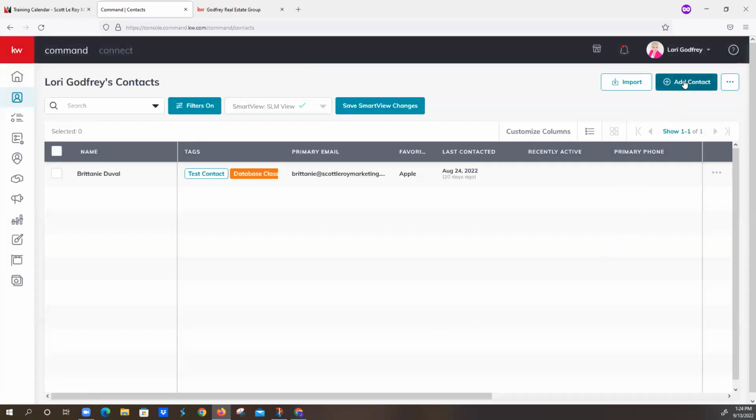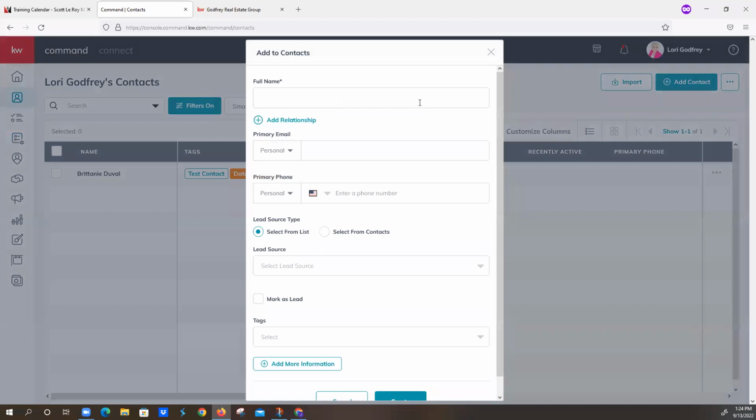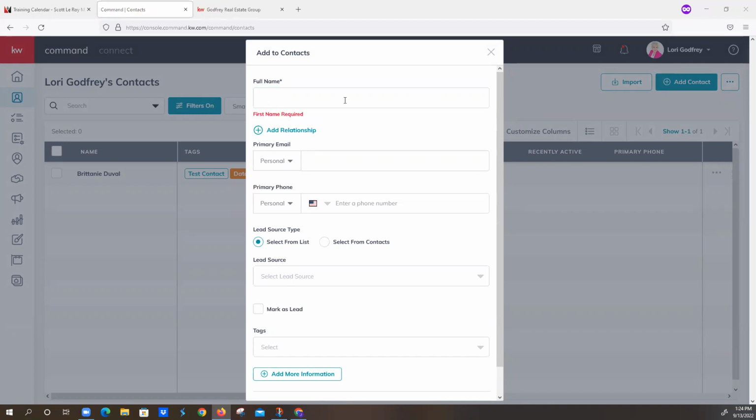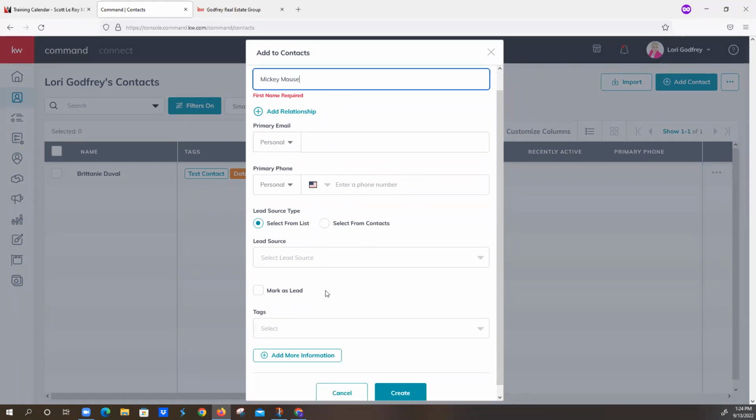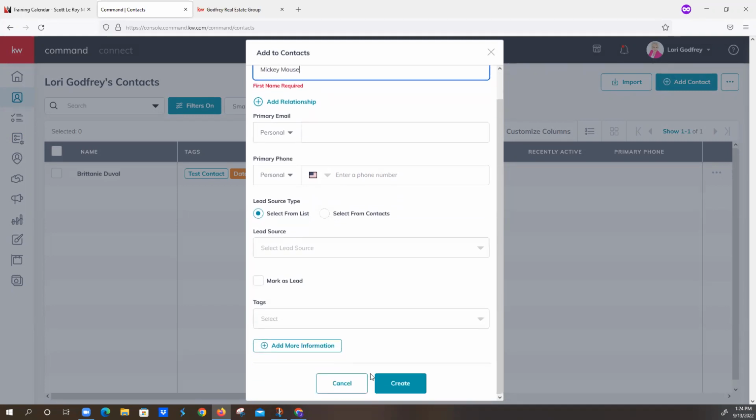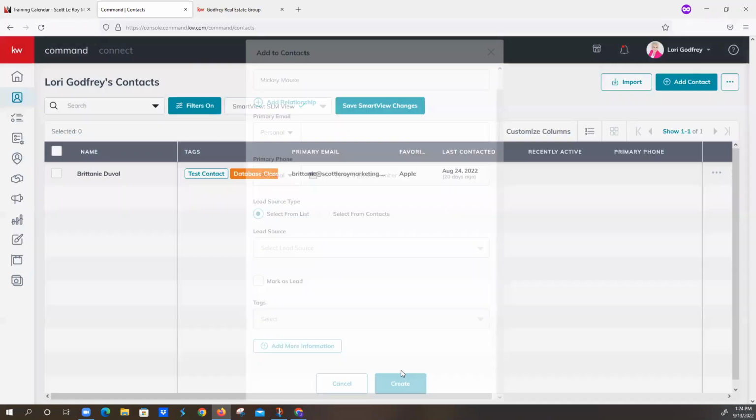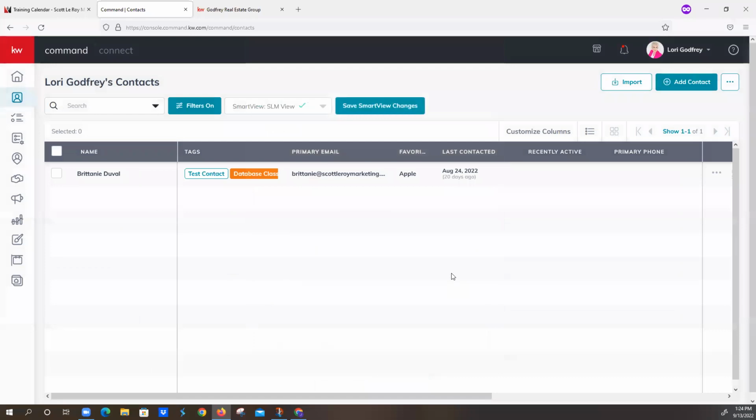And then you can add a contact just one off. And then you just have to put something in here. I think I already have Daisy Duck. Let me think who else I can add. I probably have Mickey Mouse, but we'll just try it. You're going to want to put as much information as you can in here, but if you just have their name, that's fine. I probably already have that one.